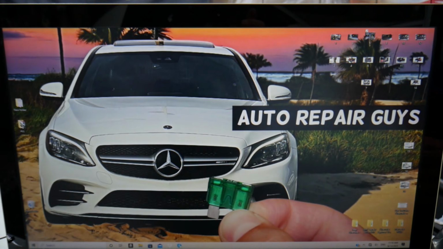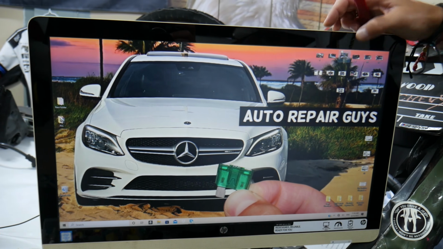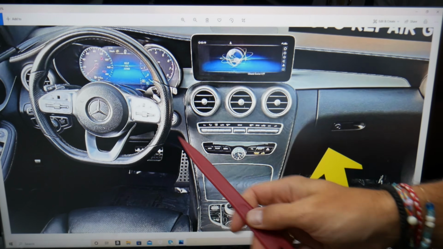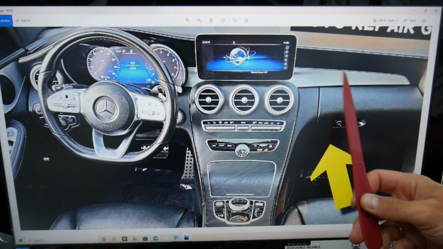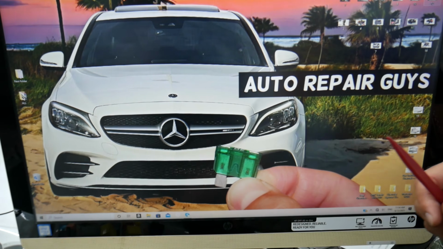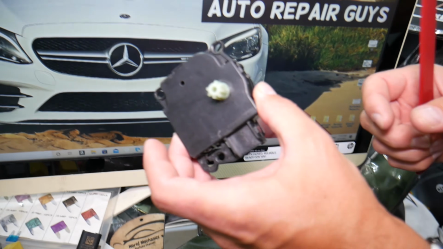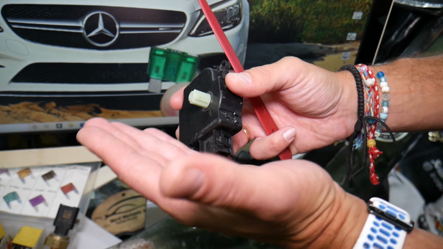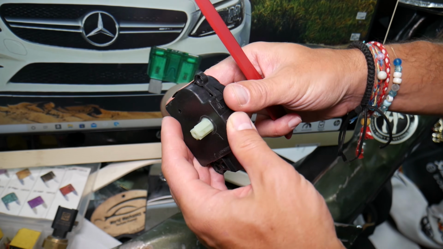If all that checks out fine, guys, okay, your Mercedes actually has a dual climate control. You can regulate the temperature on the driver and the passenger side, right? Well, what does that, guys, okay, you have these devices behind the dash. This is known as a blend door actuator. It attaches to a flap behind the dash and it switches from hot to cold.